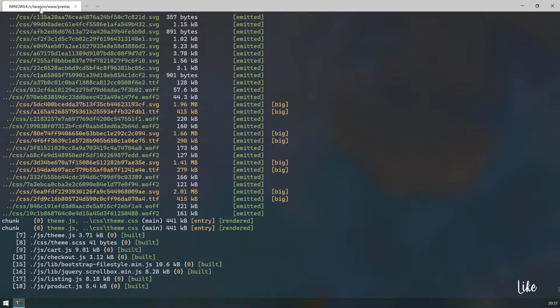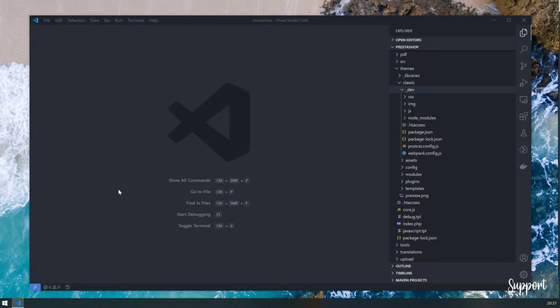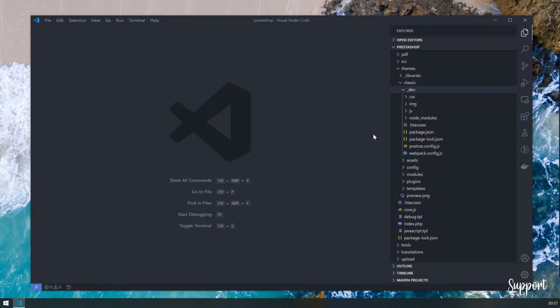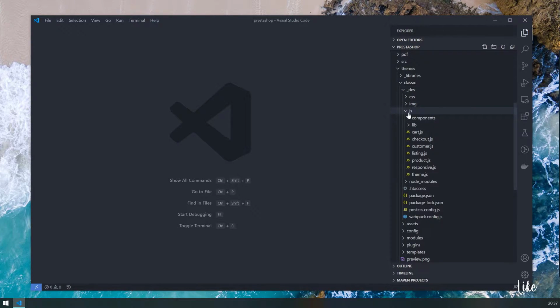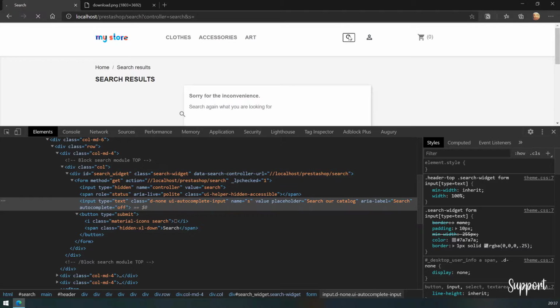Just make sure that you launched the Webpack watch, so that it compiles all the assets live, and you can start customizing your CSS. All right, as I said, we have to go to the JavaScript and try to see if there is a component for that search, right? Where does this click come from?